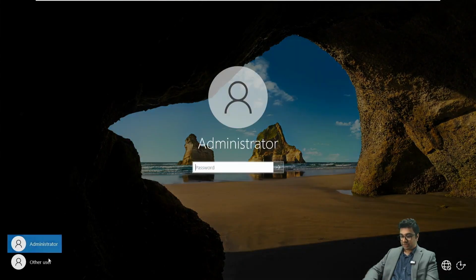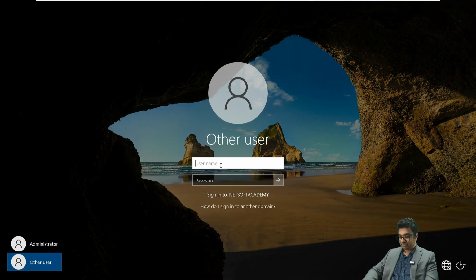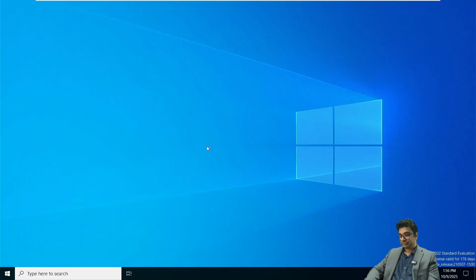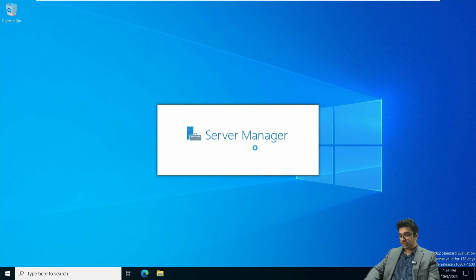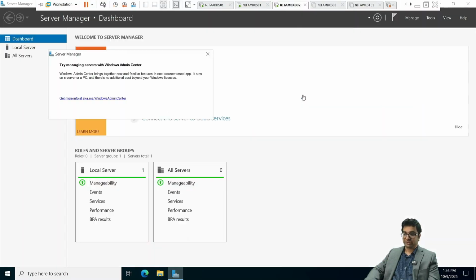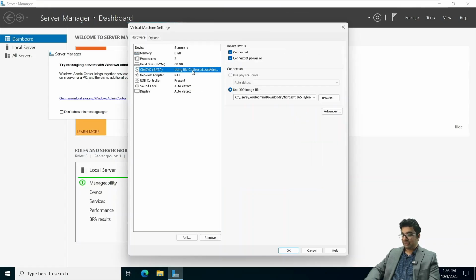Okay, other user, academy/administrator, password 1350. Okay, so I will mount the Exchange Server 2019 CU14 ISO on this VM now.